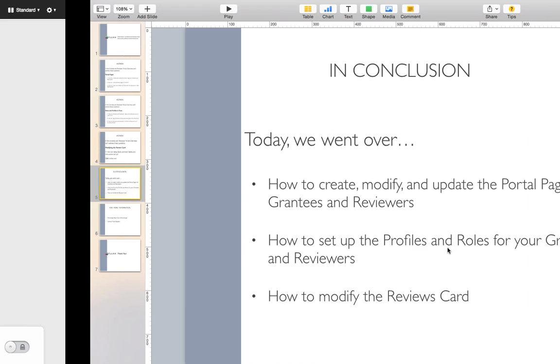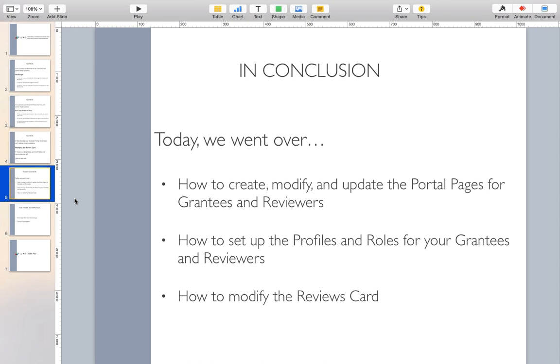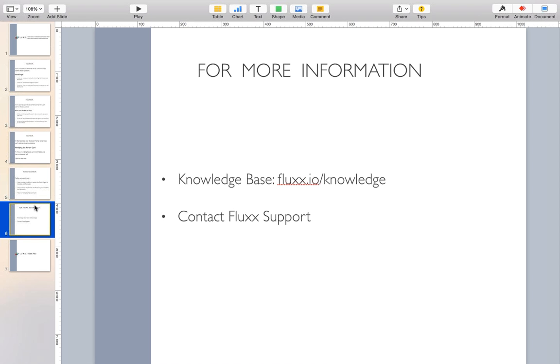Okay, looks like we're out of questions. So in conclusion, today we went over how to create, modify, and update the portal pages for grantees and reviewers. We went over how to set up the profiles and roles for your grantees and reviewers, and how to modify the reviews card.